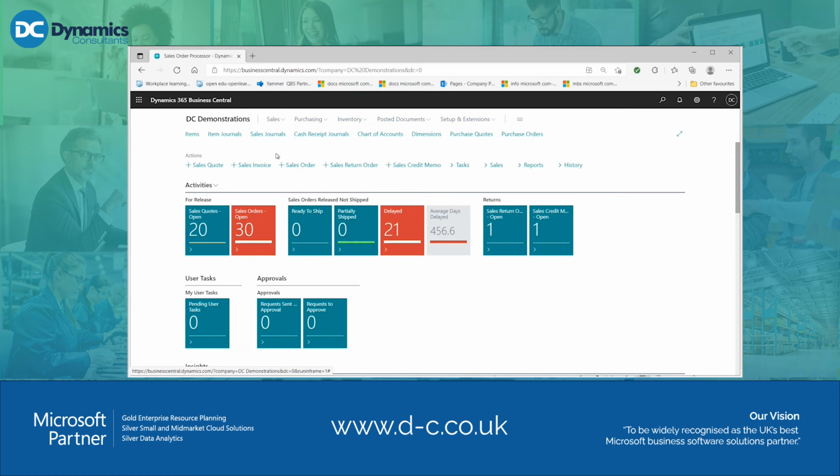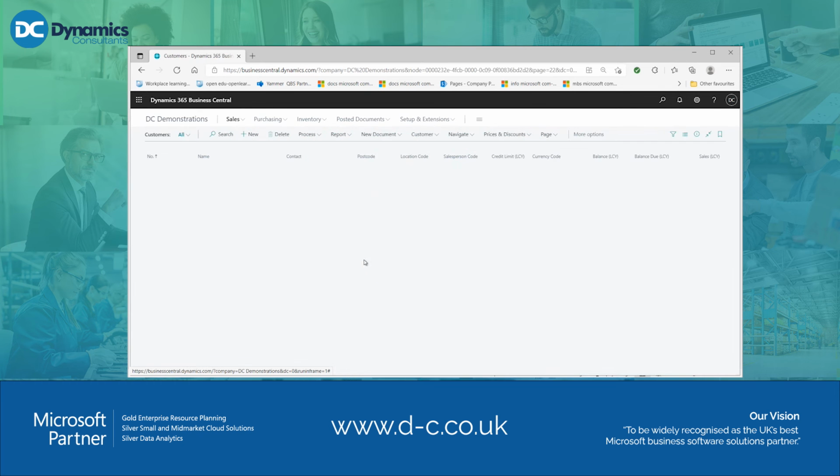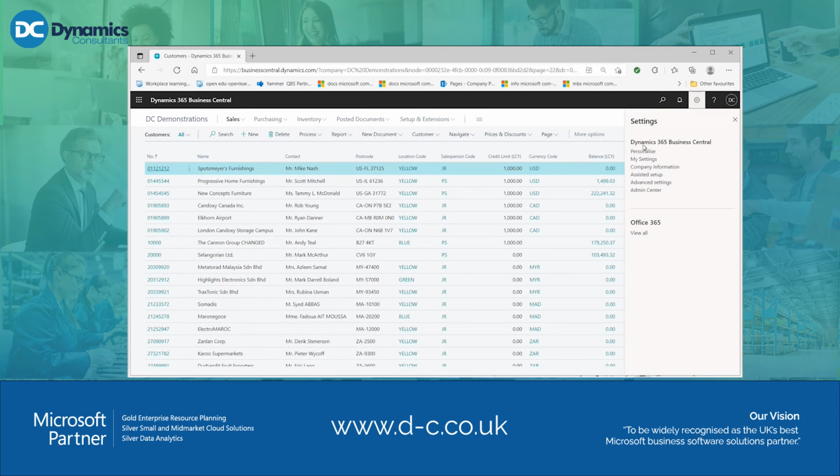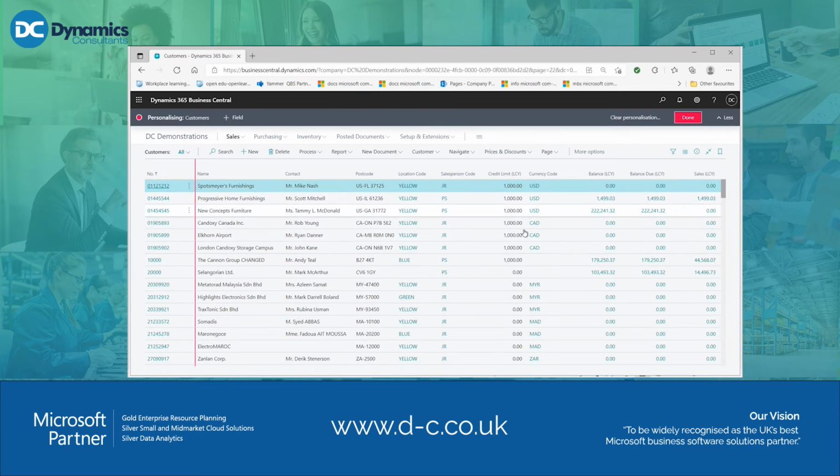So let's have a quick look around the system. From the point of view of some of the functionality that is standard, we've mentioned that we can personalize. So here is a list of my customers. If I go to the cog and I want to personalize this screen, you can see now that I've got the bar here, and when I hover over this red arrow, it tells me I can set the freeze pane, I can move, and I can hide.